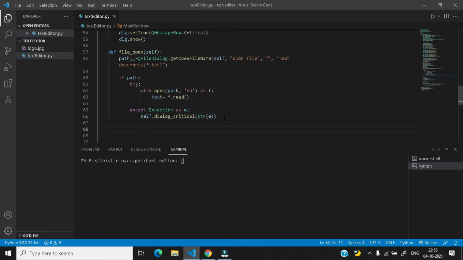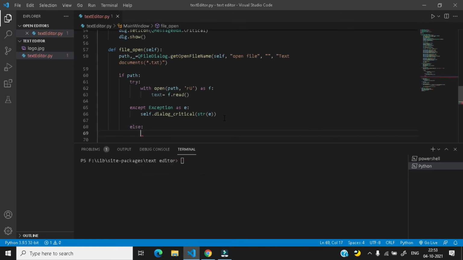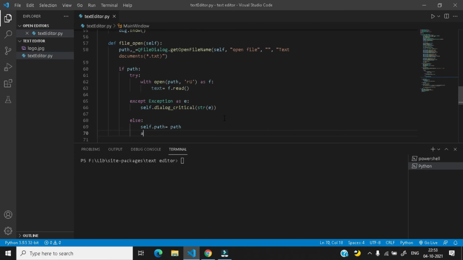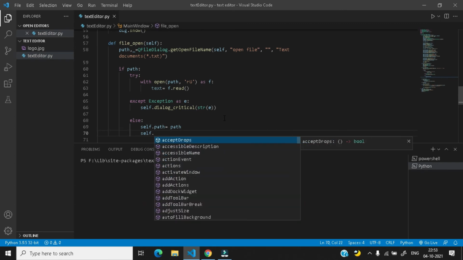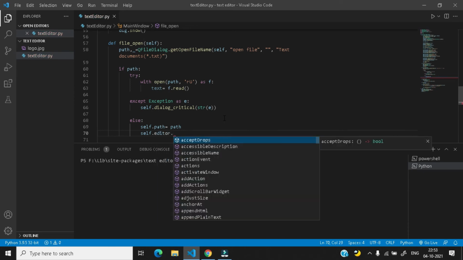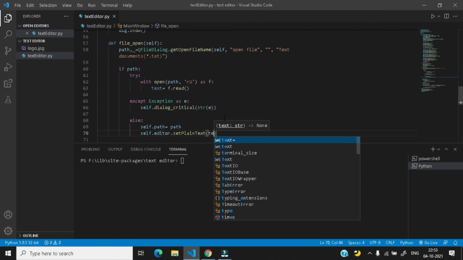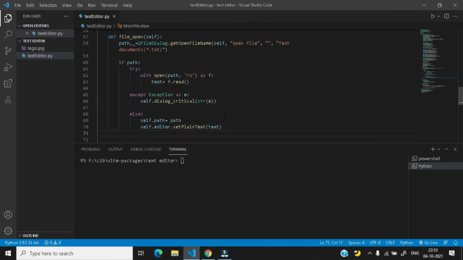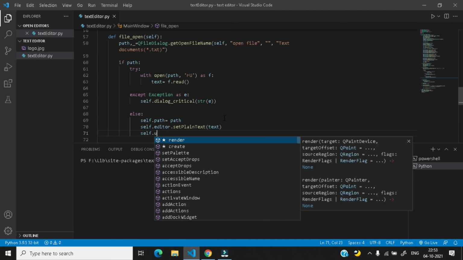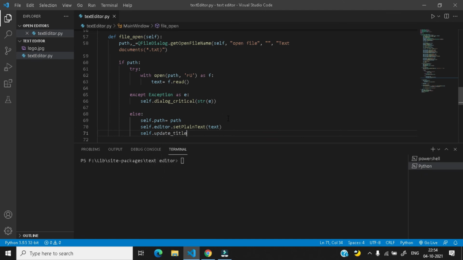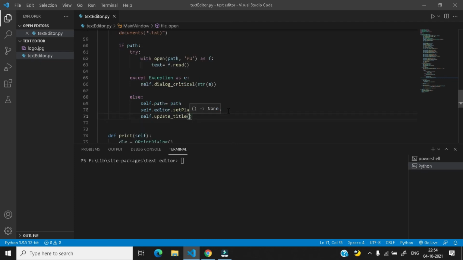After that, else, now we will update the path value. Just write here self.path equals to path. Sorry. Now self.editor, here we are going to update the text. So self.editor dot setPlainText, and here text. After this, we are going to update the title. So self.updateTitle, this one. Okay, now we are done with it.